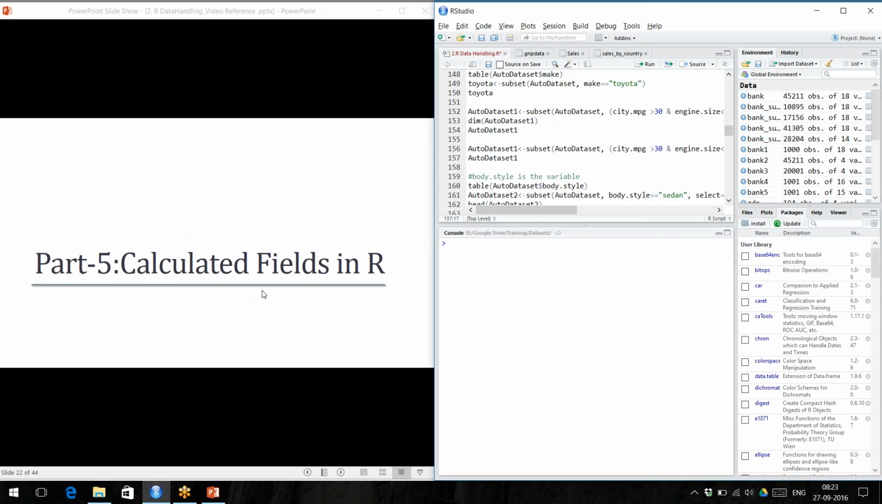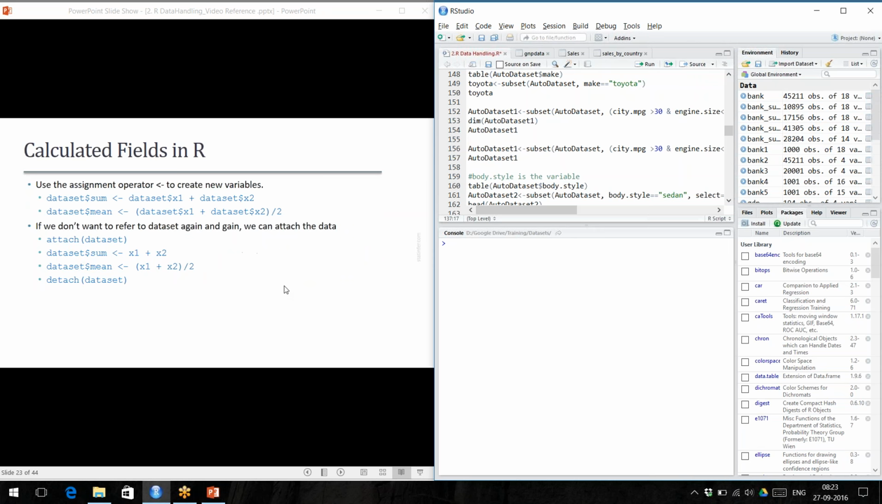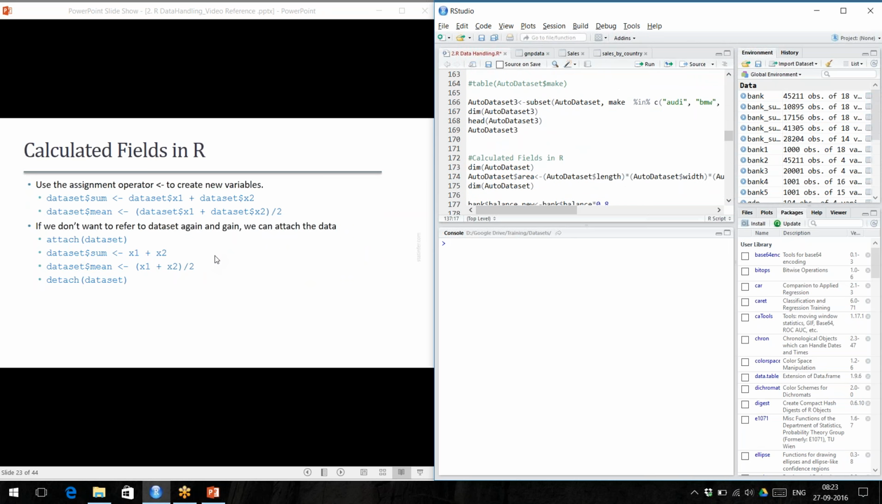Now the another important concept is called calculated fields or derived fields in R. Let's say not every time just the number of fields or columns in the raw data sets are sufficient for our final analysis. We might have to do some operations and create new fields while we are working with the data sets. So what do we do?